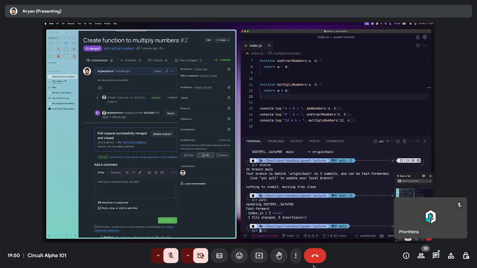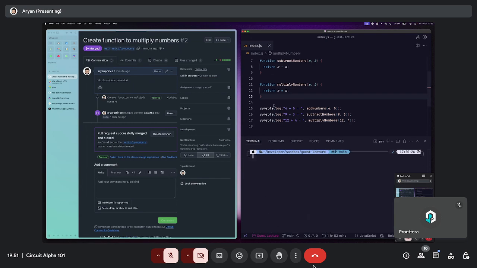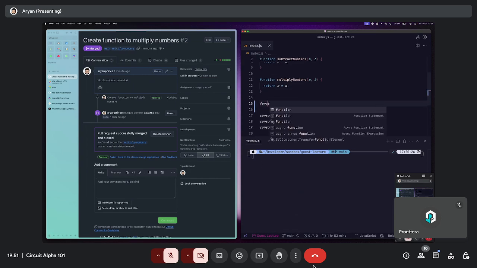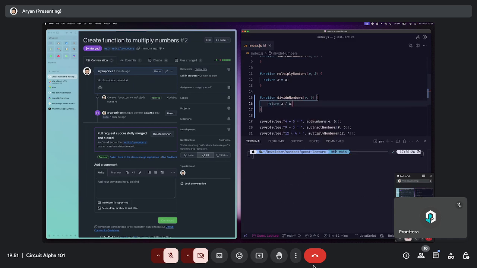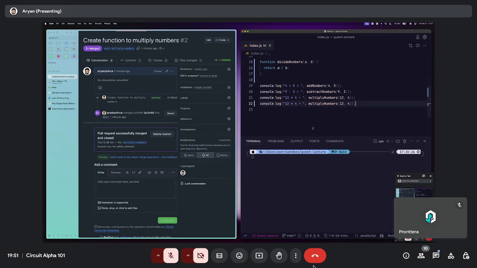You might be wondering, why don't we just commit into the main branch? Isn't that easier? Let me show you that as well. Let's say we want to create another function with numbers. So we have a simple divide numbers function, and let me also create a console log for that. Let's divide 20 by 2. Okay, and we should expect to see 10 in our console. So let's run that and we see 10.